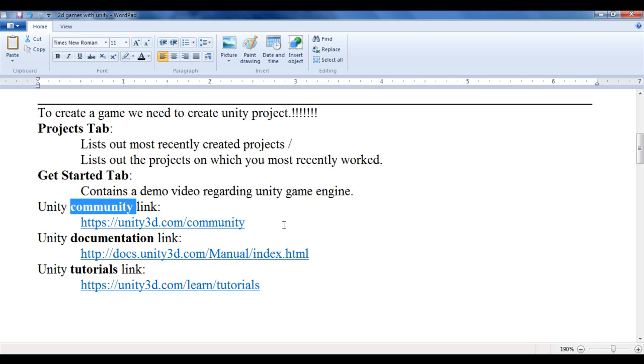That is, the link is https://unity3d.com/community. The current Unity documentation link is http://docs.unity3d.com/manual/index.html. The current Unity tutorials link is https://unity3d.com/learn/tutorials. Visit these links and explore more.